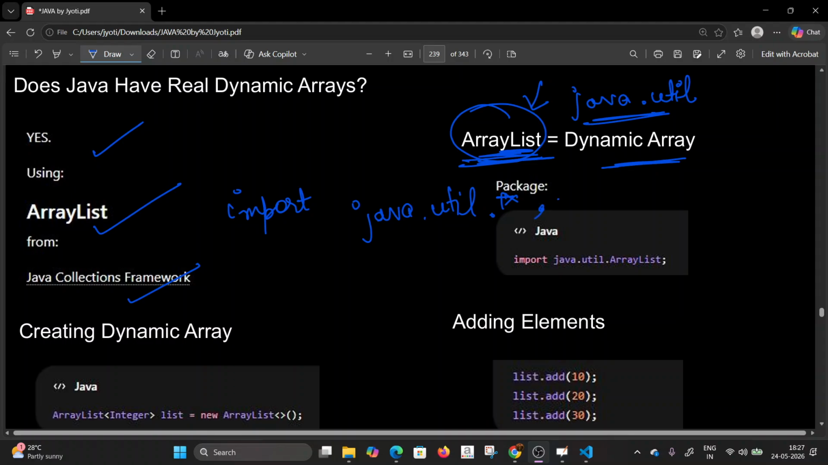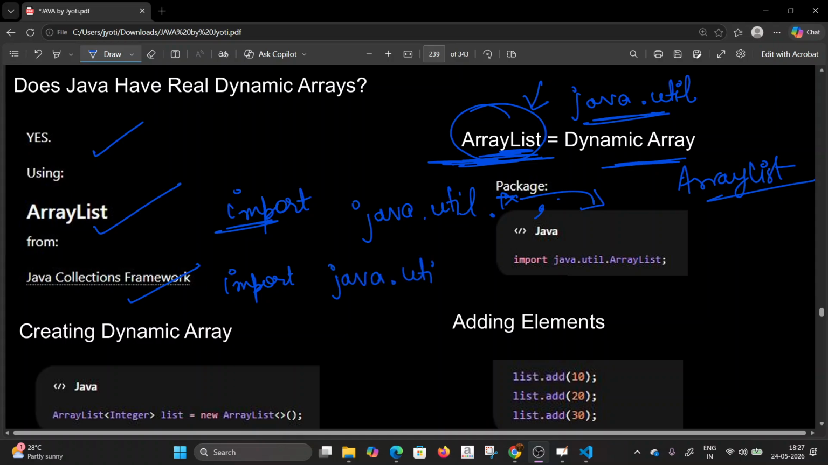What does this asterisk mean? It means whatever is inside this package, whether it's ArrayList, HashMap, or whatever things, you can use that. If you want to be particular about including only ArrayList in that program, then you need to import it like this: import java.util.ArrayList, and then a semicolon. This way you will be able to use only ArrayList from the util package, right?